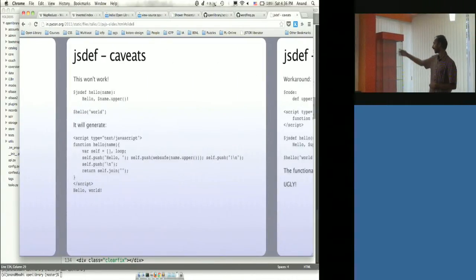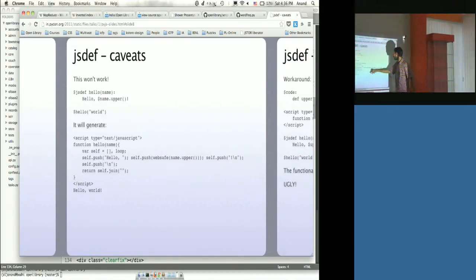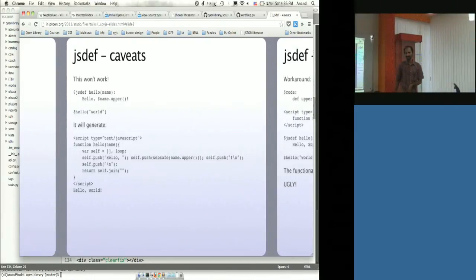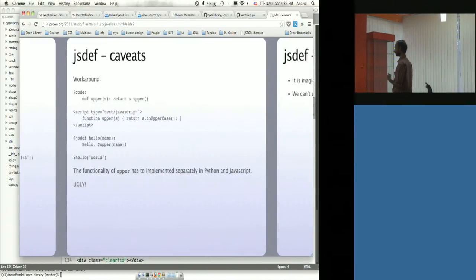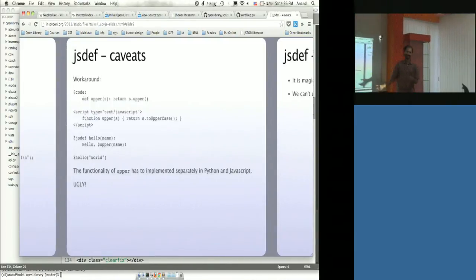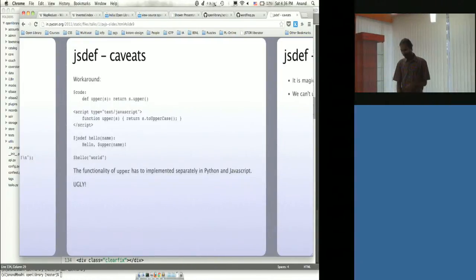So, why won't this work? Let's say name upper. That won't work because that calls name upper in JavaScript. If you just use the same translation, name upper, it makes name upper, which is not valid in JavaScript. So what you need to do is first define a function upper with, say, a template, which is pretty ugly to write in JavaScript, and then do this. But that was just an experiment.